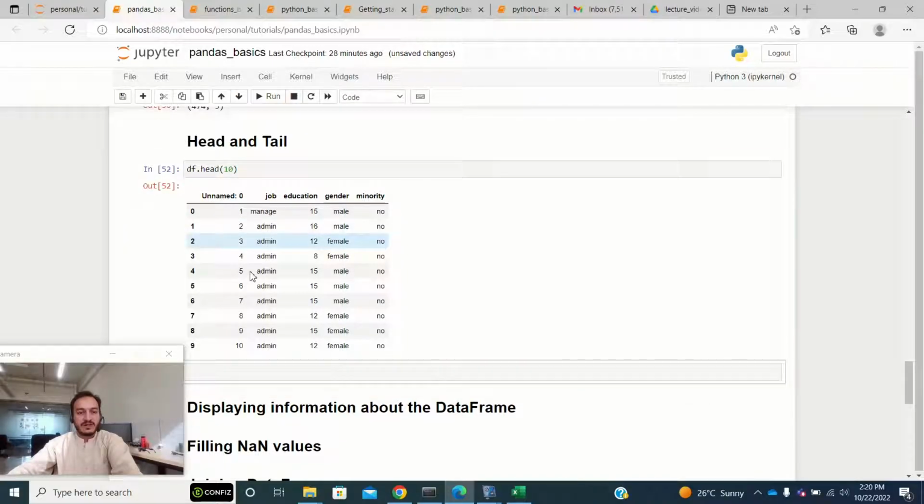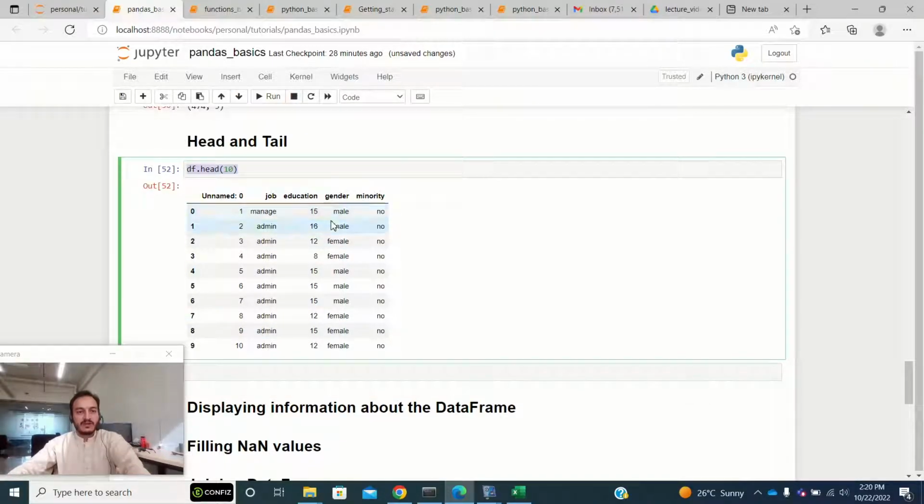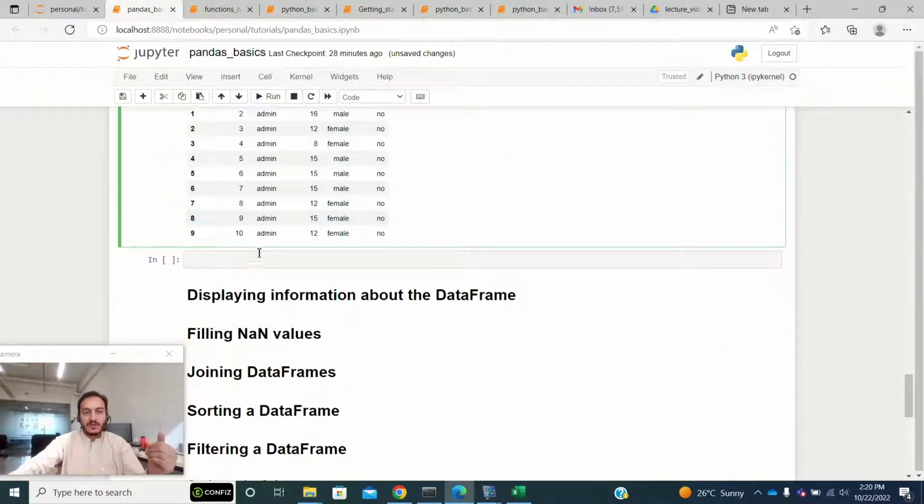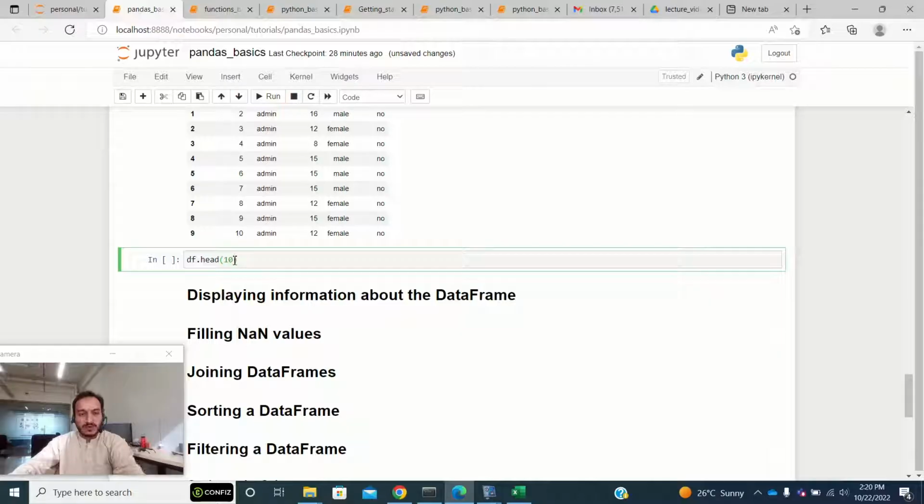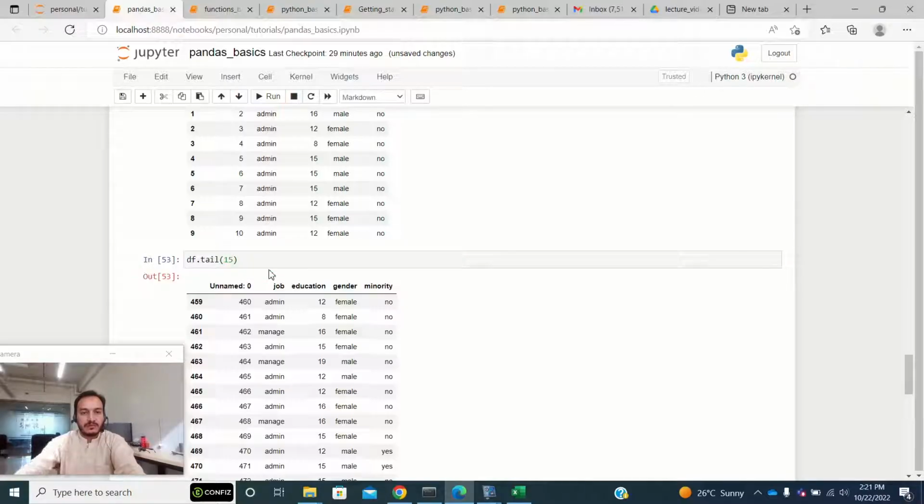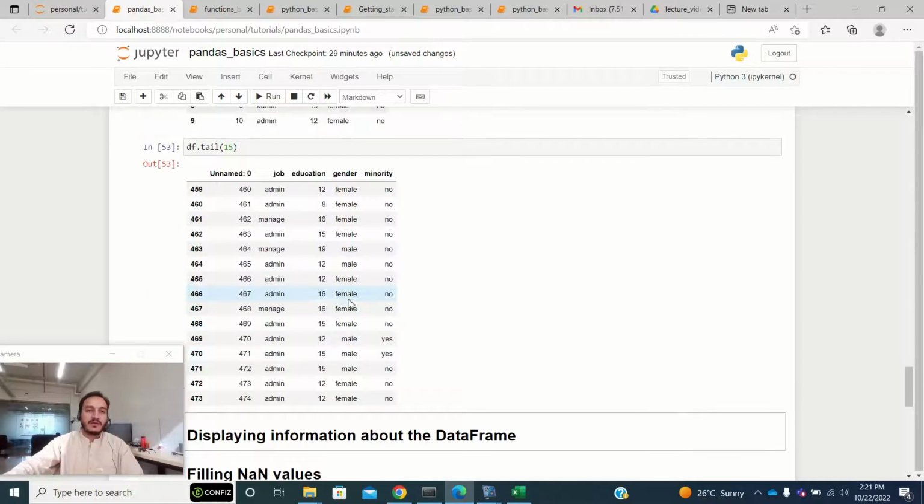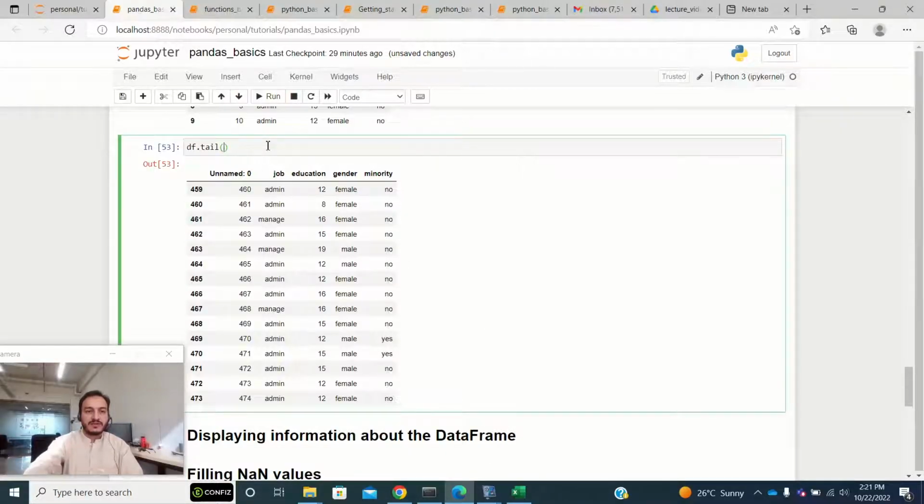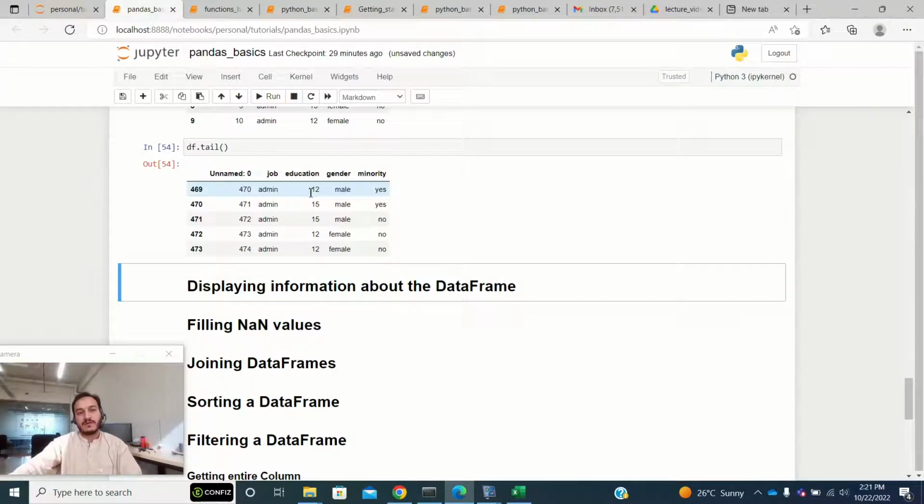The same is the case with the tail, but while the head will show us the top n rows, the tail will show us the rows from the bottom. So if I want to see the last 10 rows, or 15 rows, I will just enter the number here. And by default, if you don't enter anything, it will just show you the last 5 rows of data.